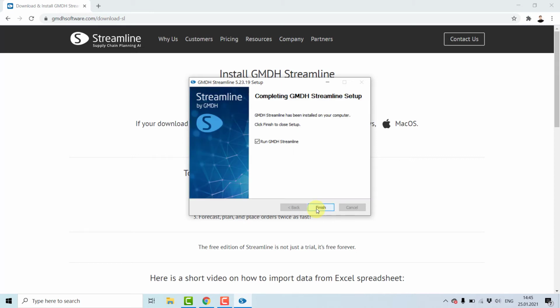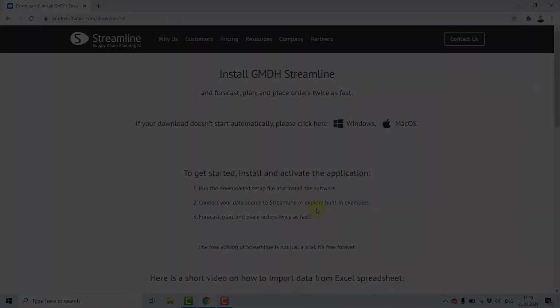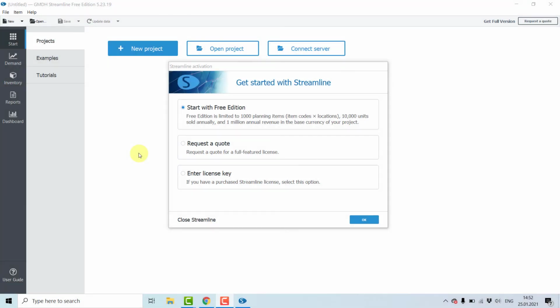Well done! GMDH Streamline is now installed. Click Finish to run this software. Now you're going to see several options. Start with Free Edition means that you can use GMDH Streamline free of charge, but with certain restrictions. You may also request a quote for a full featured license, or you may enter your license key if you already got one. I will choose Start with Free Edition.